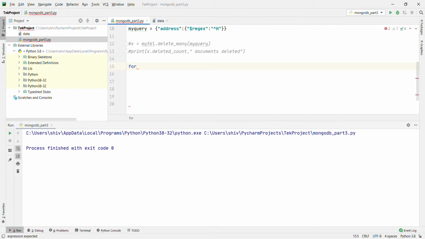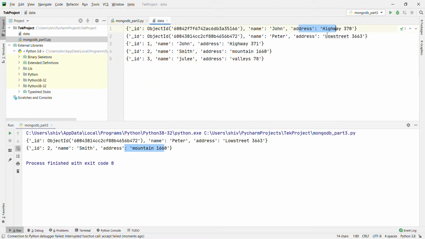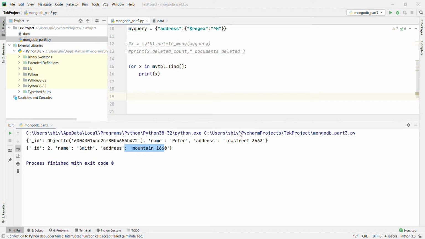For that, we are going to loop it: for x in my table dot find and print x. Then it will print two records. Let's run and see. Right, Lowstreet 363 and Mountain 1660 are still there. If you look at the data, these two highways have been deleted, and before this we deleted Julie, so only the second and fourth are there: Lowstreet 363 and Mountain 1660.